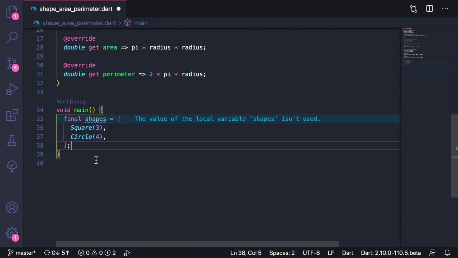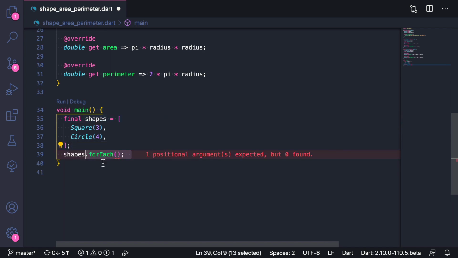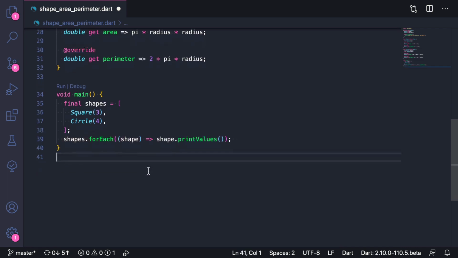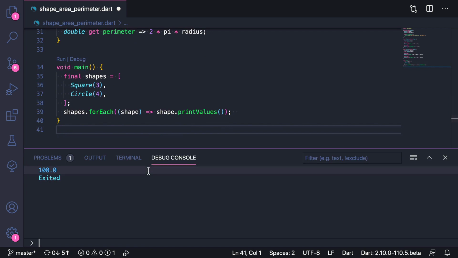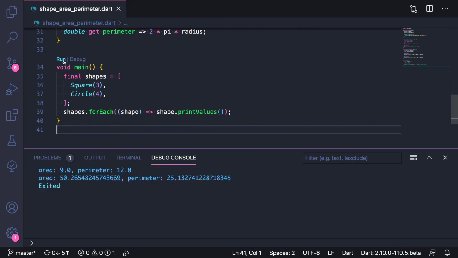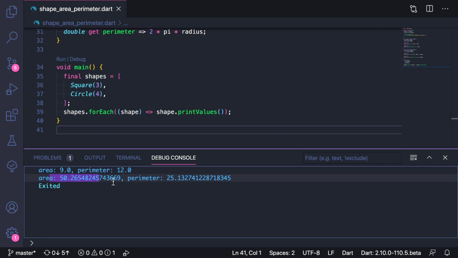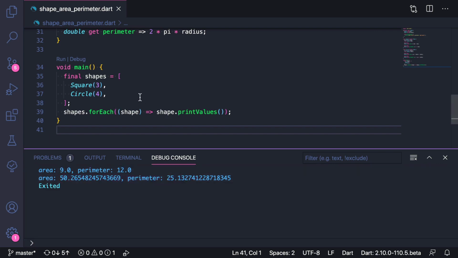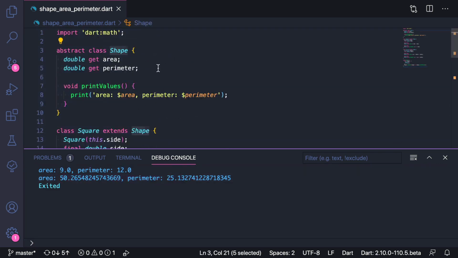And then we can print all the values by typing shapes.forEach, and then we are going to use the shape argument to call shape.printValues. And now that we have this, we can open the debug console, and if we run this program, we can see that the area and perimeter is printed for both shapes. And the interesting thing to point out is that area and perimeter are getter variables that are computed by the shape subclasses, but the shape class can still use them if needed. Okay, so let's continue on the next lesson.